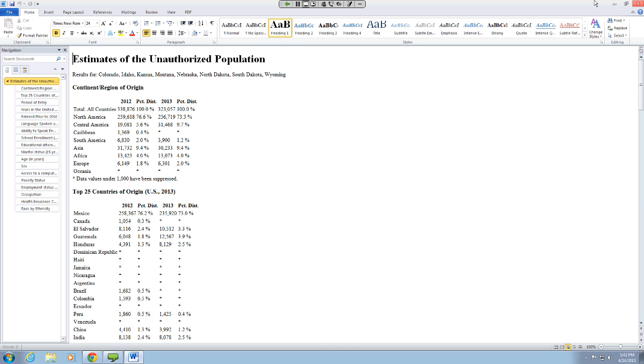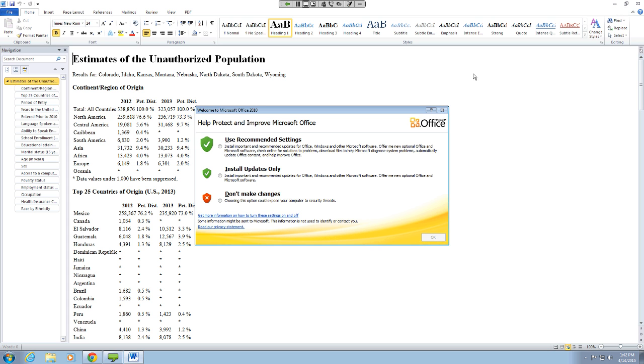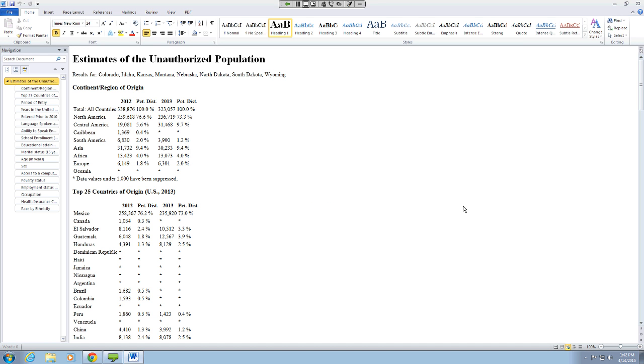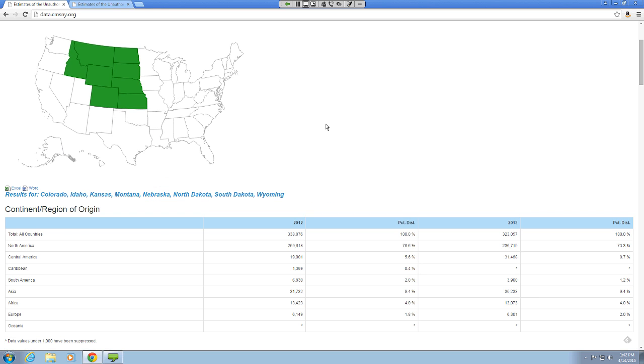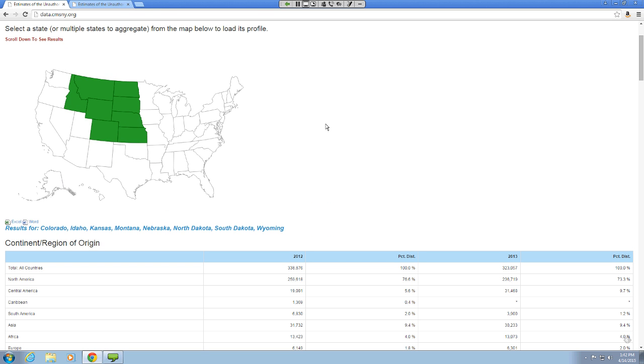And that's how the Word document would look. You can then just save the downloaded file to your local computer.